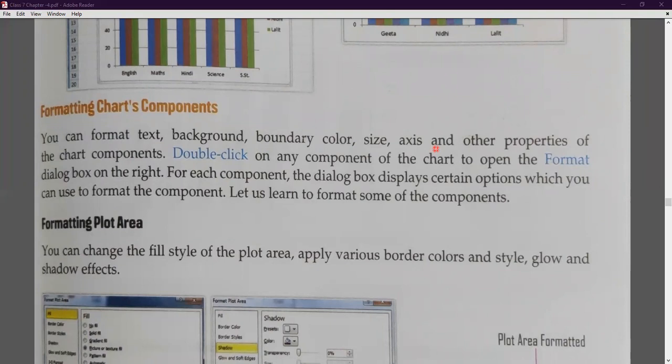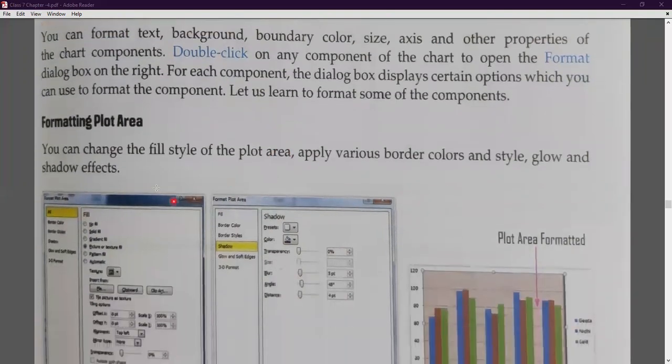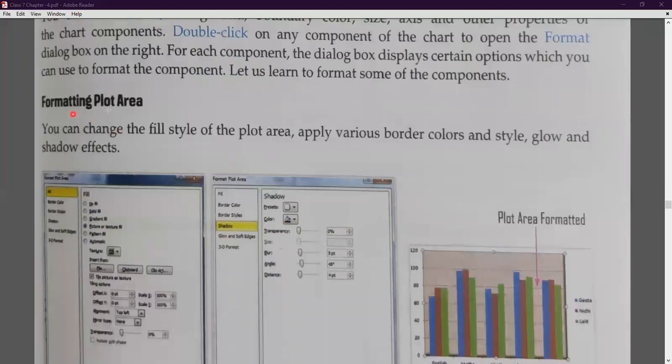And let us learn to format some of the components. Okay, how you can change it. So first of all, we are going to understand how we can format plot area. Plot area means the area in which we have created our chart. Supposedly I need to give some background color or want to add some presentations to it, then I can change it. So we can change the fill style of the plot area, apply various border colors. We can also apply styles, glowing effects, shadow effect, and etc.